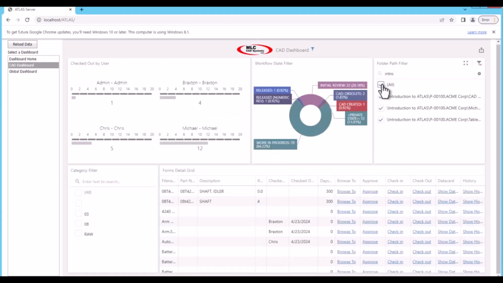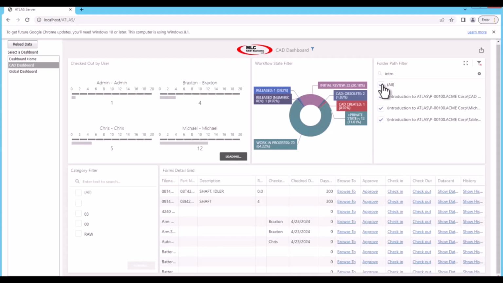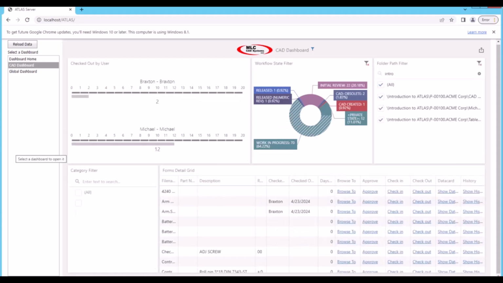I want to understand how many files still need to be completed and submitted for review. And I would also like to know who is actively working on this project. As you can see, we just had a quick refresh. That was an automatic refresh that Atlas did. What I'm going to do next is simply filter by workflow state, and I'm going to do this by clicking on the portion of the pie chart for work in progress. The dashboard shows me that we have 70 files in this project currently at a WIP state. And I can see that Michael currently has 12 of these files checked out, while Braxton has 2.